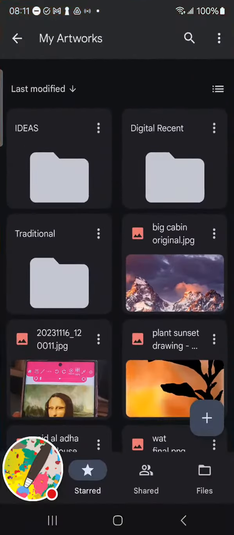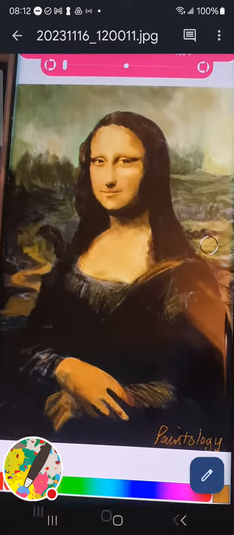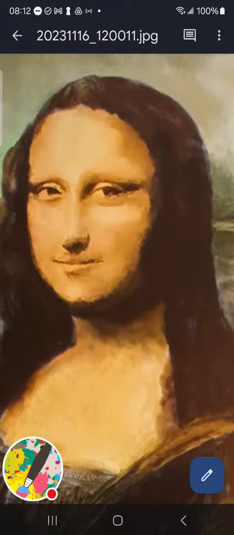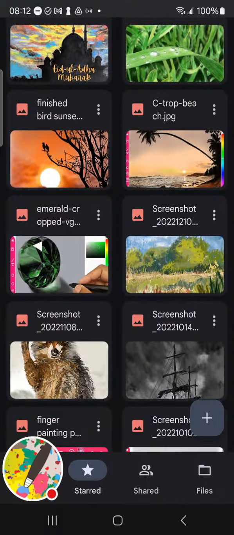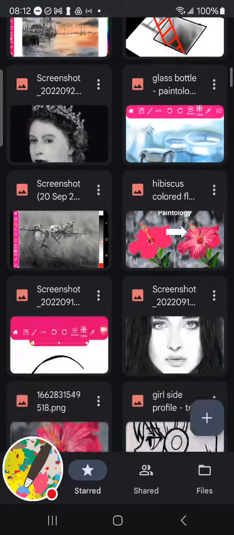And this is how I draw, typically. Not typically, but this is the phone that I use for drawing. You can see here, Mona Lisa, and I put a little bit of a smile on her, which is the modern smile. I call it the modern smile, because the previous one looks like she's almost ready to smile, but not smiling. So this is what we have here.